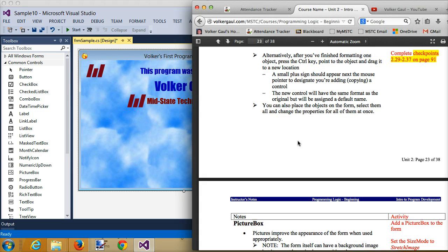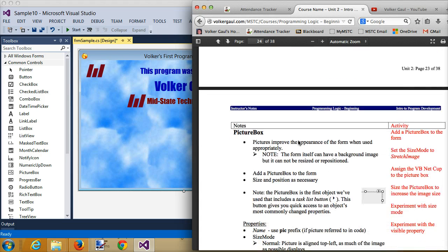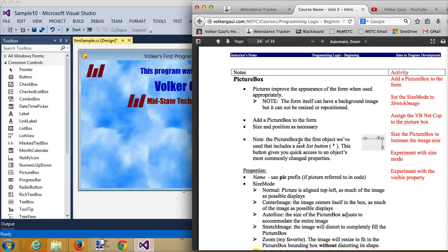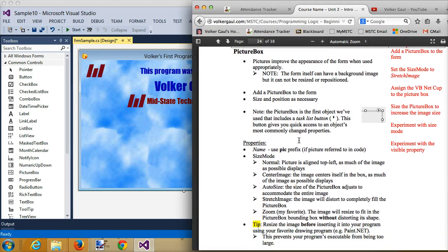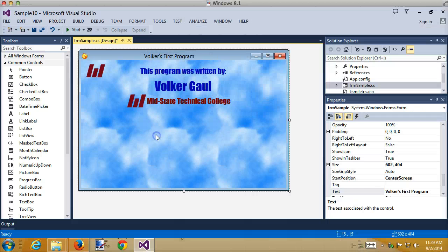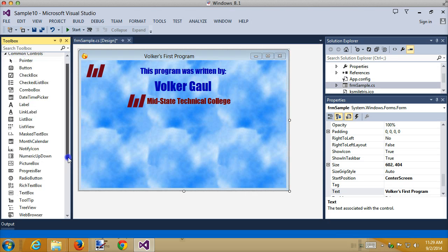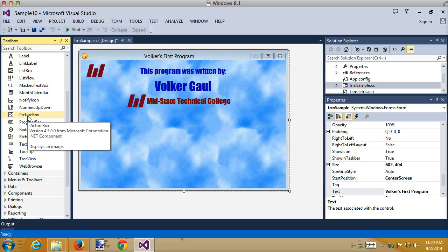Page 23 of 28 or 38, making progress. Okay, some more fun stuff because Miguel wants to know how to do this. How do I add a picture box to my form? Same way, you just find the picture box control. This is how we add pictures that float.